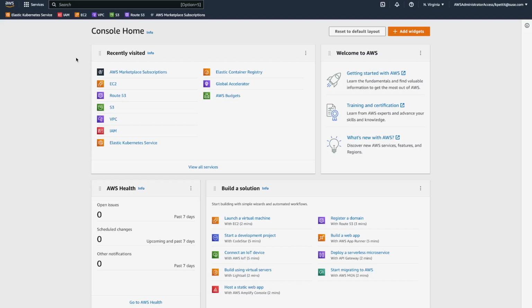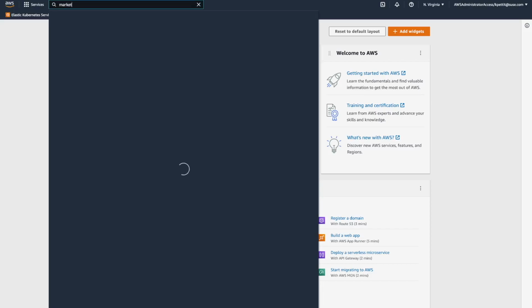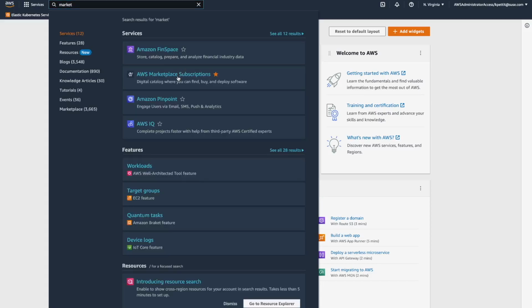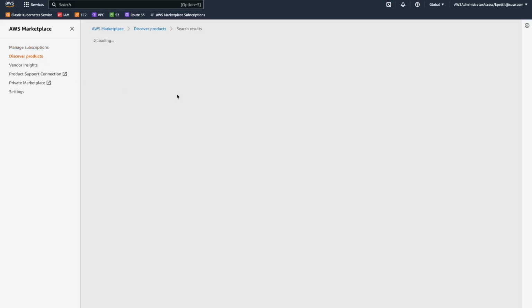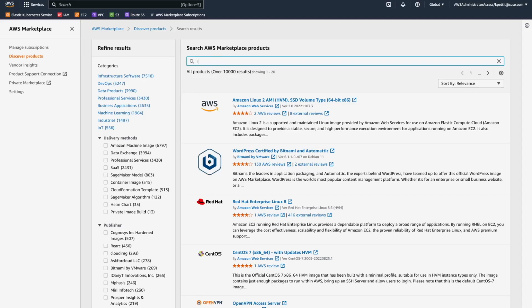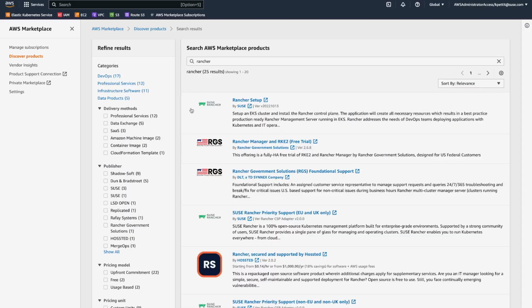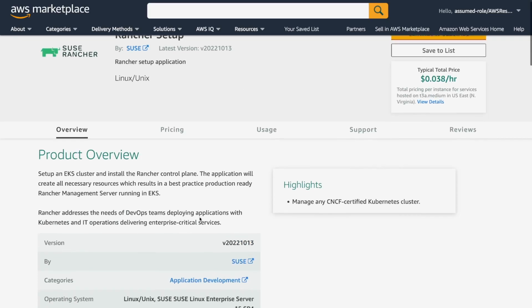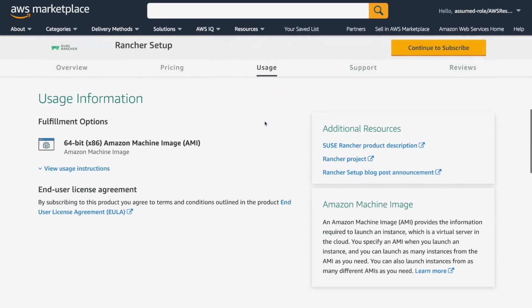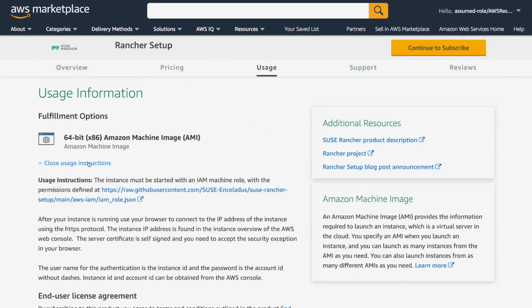Once you're logged into your Amazon console, you can just type Marketplace. And then from here, click on Discover Products, and then type in Rancher. And from here, you've got the Rancher setup. On the instructions here, if you go to Usage, there's usage instructions which have the permissions needed for the policy and role. So let's start by clicking on that.